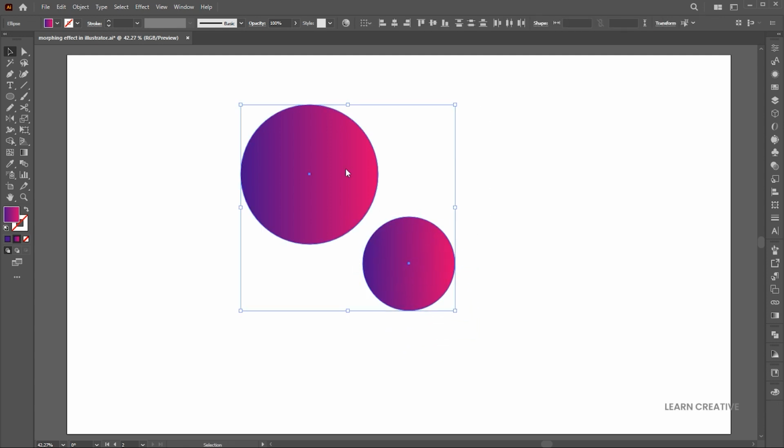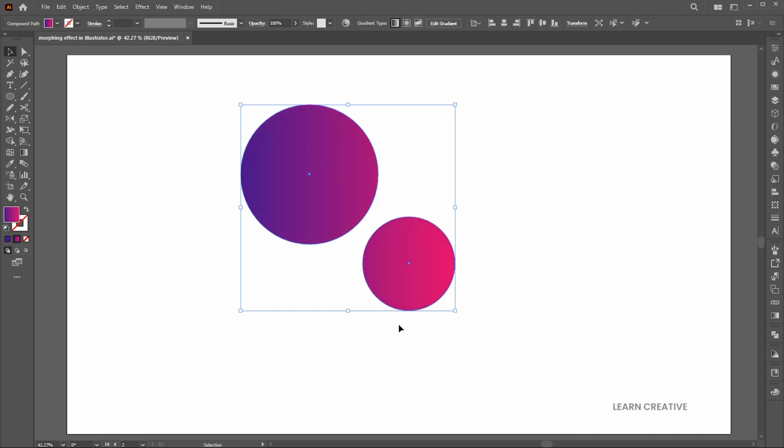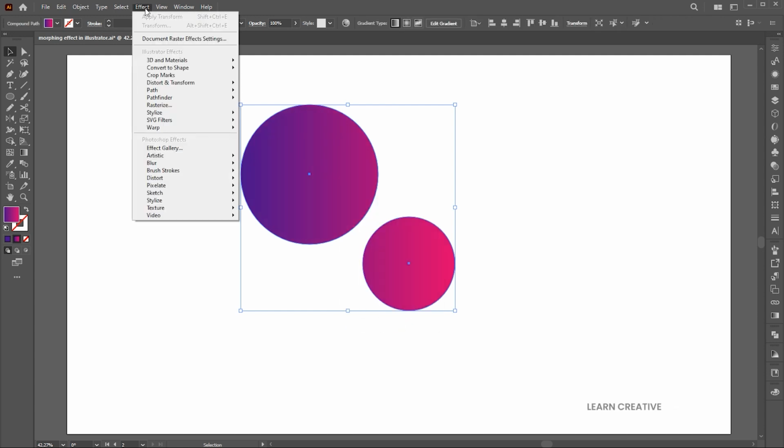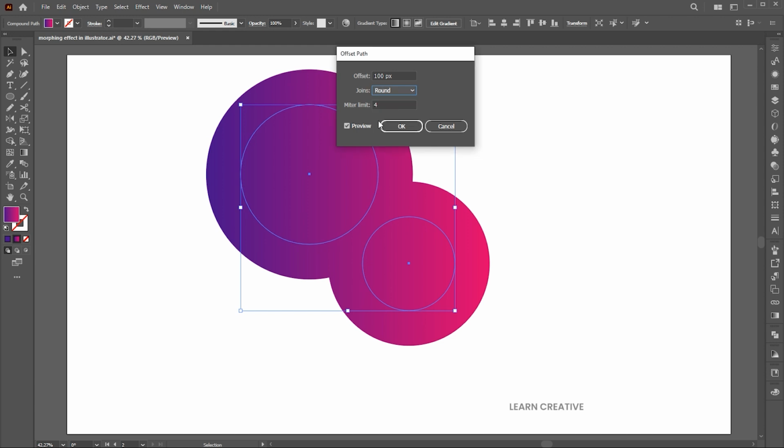Select both circles, right-click, and choose make compound path. Go to the Effect menu, Path, Offset Path. Enter 100 pixels, set joins to round, and click OK.